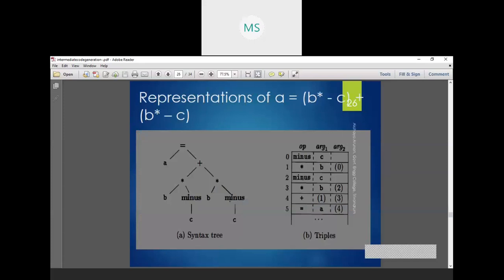Okay, next, how to represent the same thing. The same problem: A = B * -C + B * -C. This is how to write a syntax tree. The last problem, you know how to write for the DAG. For the syntax tree, I told you, you have to write the common sub-expression twice, as many times as it appears. B * -C and B * -C, plus. But in the DAG, these two terms are eliminated and only one term remains.